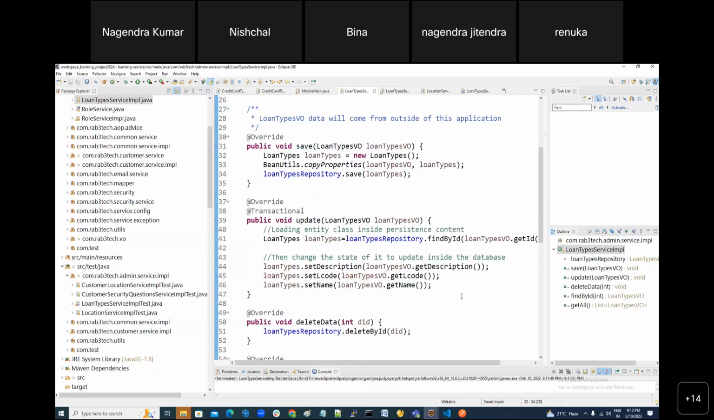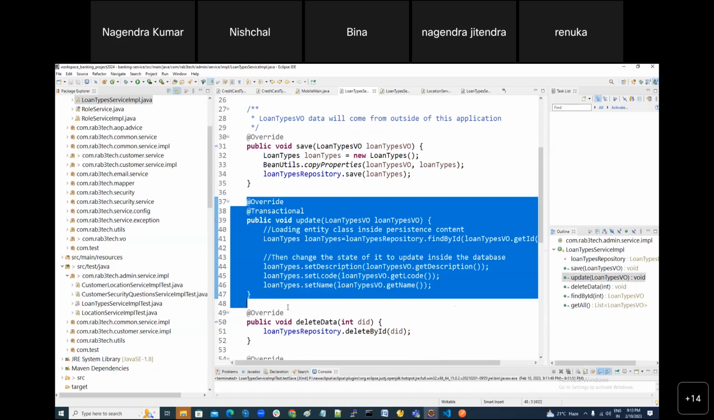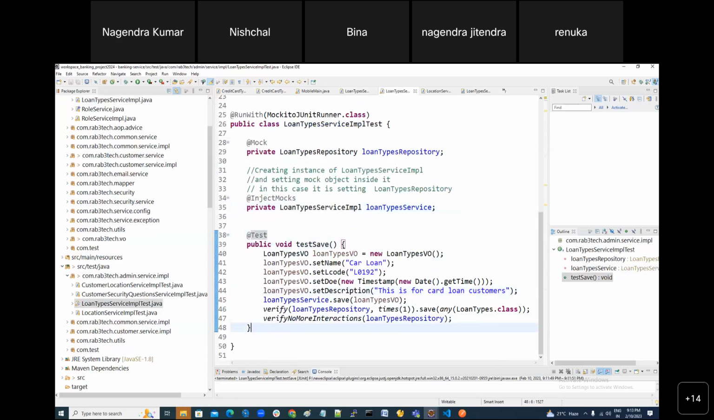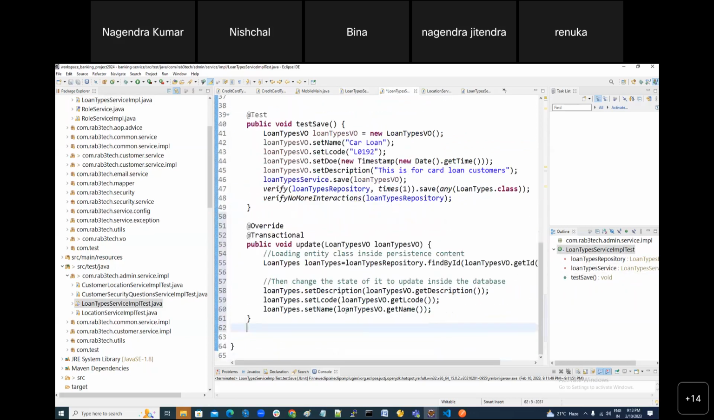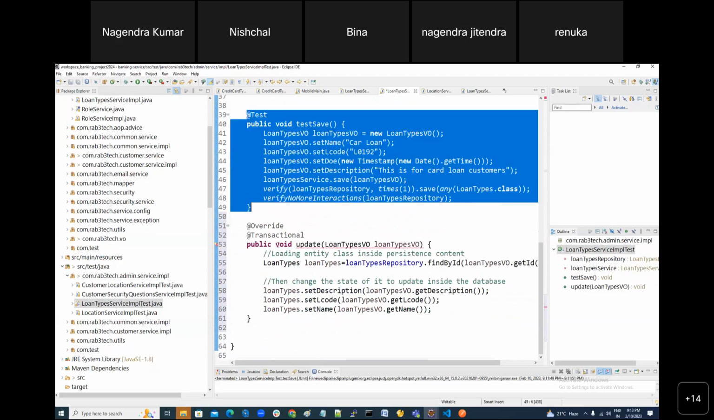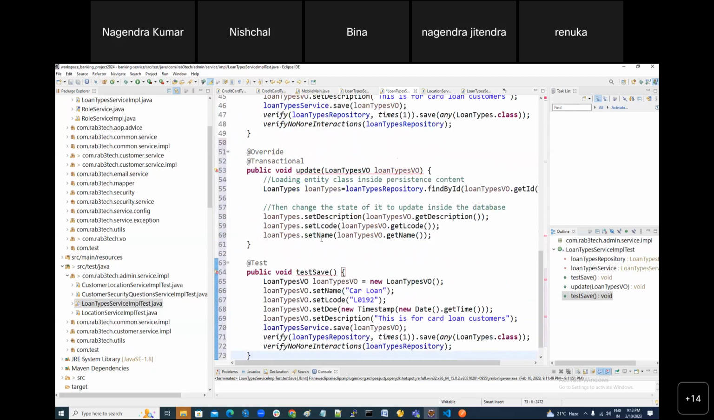Yes. Next one it is, right. So if you allow me, I will do this. Can you see this? I copy the method and I have to write the test case. Can anybody suggest me the name of it? The name should be test update loan type.